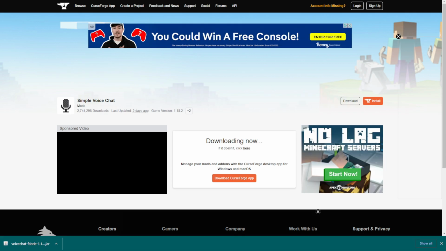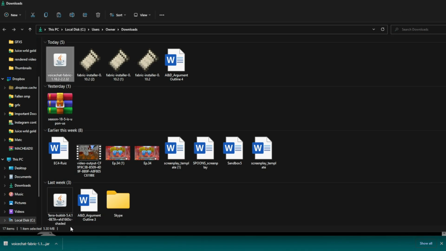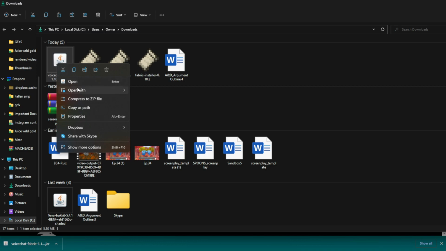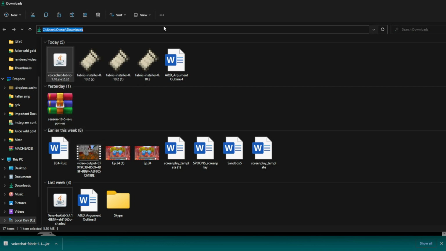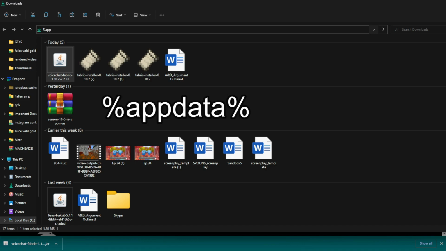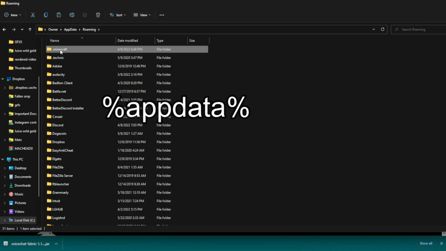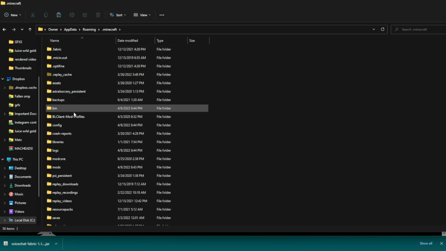All right, so next, go down to the arrow here that says show in folder. It'll bring up your download folder. Go and click copy. We want to copy this bad boy. Then go to %appdata%. Go to Minecraft, and then go down to your mods folder.